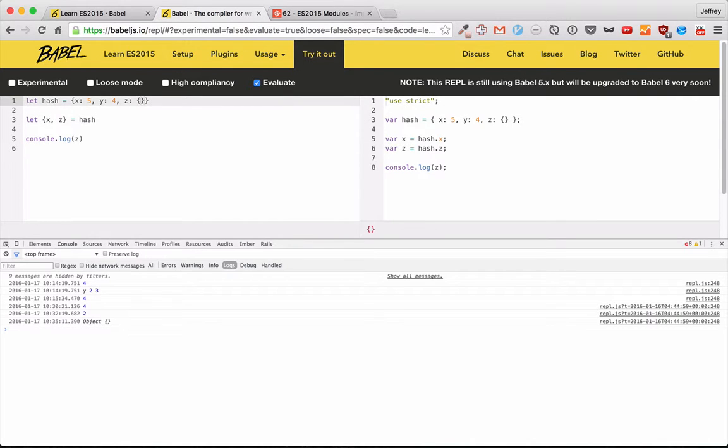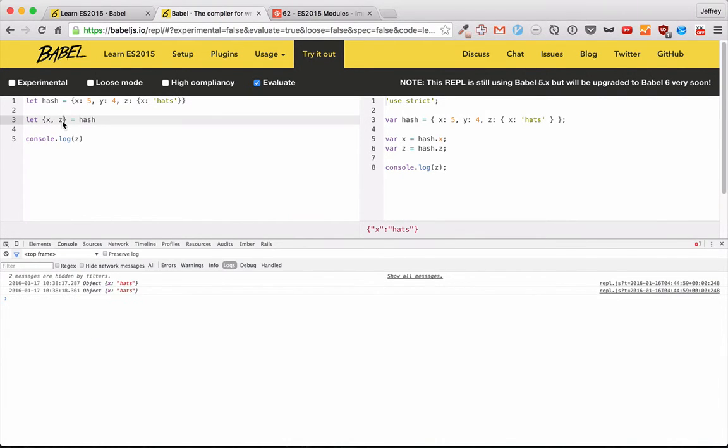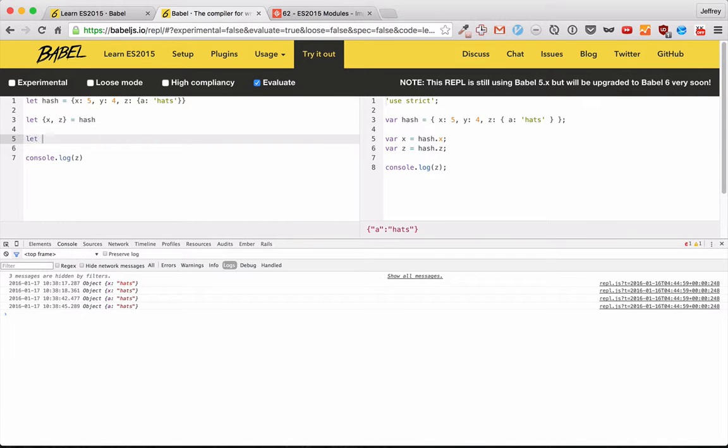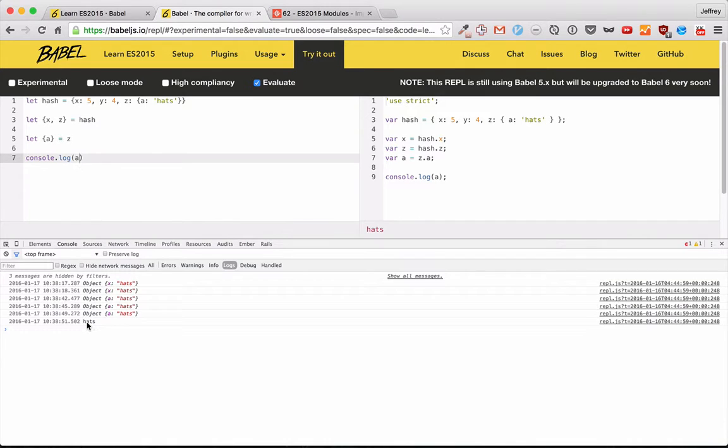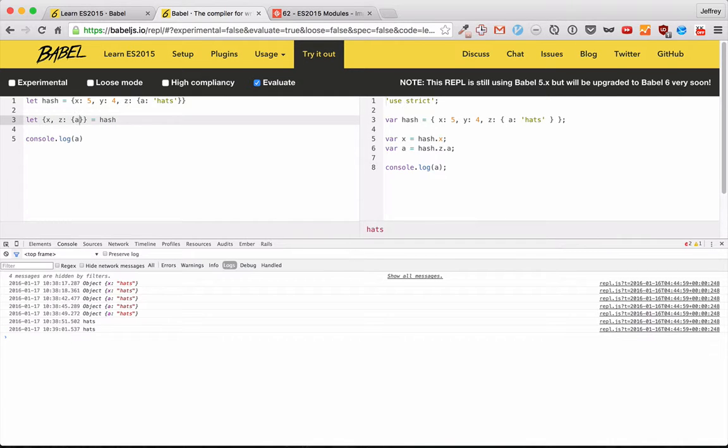You can also go further. Here we have this. Now we're destructuring, and z is an entire object, but we can also destructure things further. For example, let's go ahead and name this something besides x. So we can take z and we can let a from z, so we've destructured that further, but we can do this all in the same let statement. So we're destructuring this completely here.